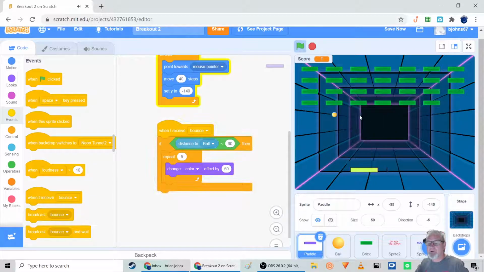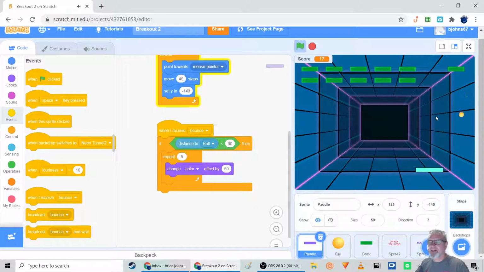You notice how it flashes 5 different colors so fast you don't even notice. Watch again. It flashes 5 colors super fast. And that's the repeat. It happens every time it bounces.